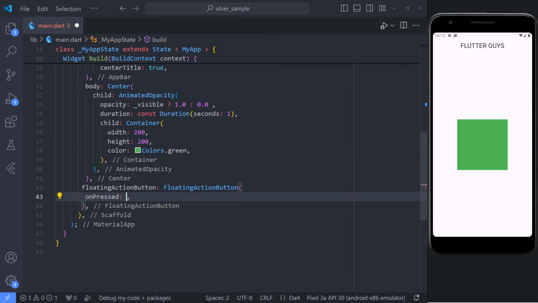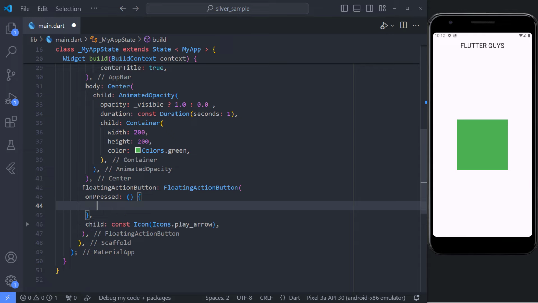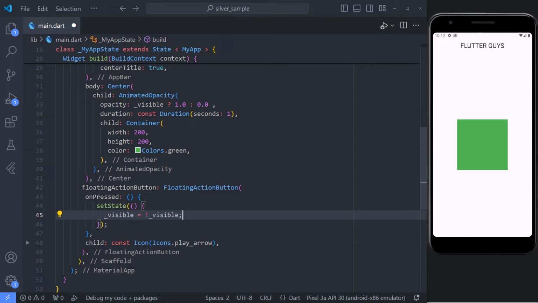And now I make a FloatingActionButton, and then in onPressed I change the visible value using setState. And now I want to test. Wow, great. See that smooth transition? That's the power of fade animation, my friends.